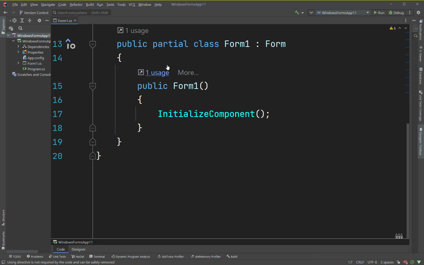So therefore the field, which is basically a global variable, exists the whole time the form is running. Pretty much the whole time the form is running, or the application is running, is the same thing.